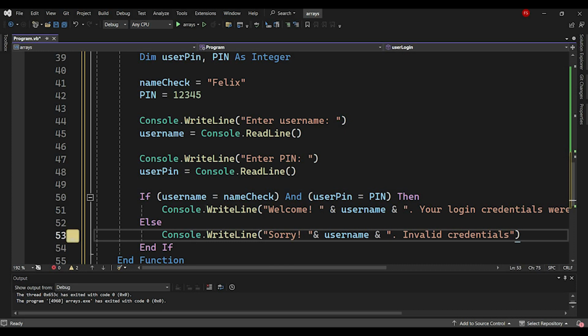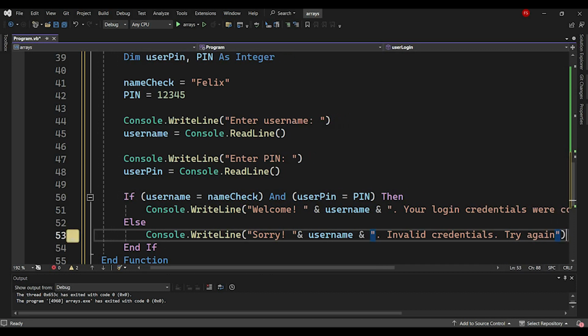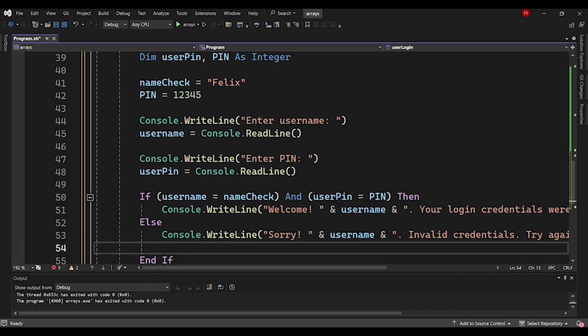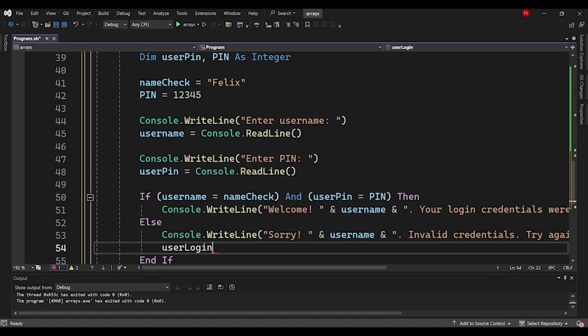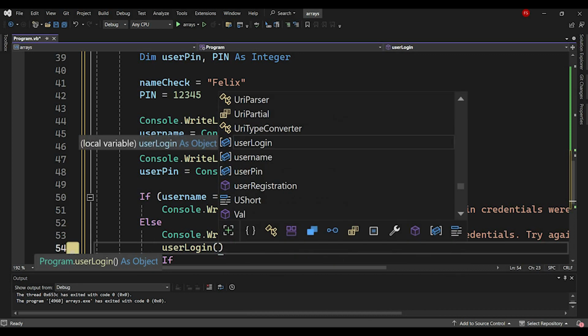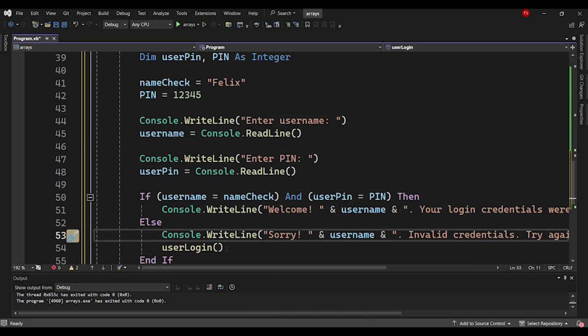Okay, invalid credentials. Then say try again. What we do is we have to recall the function again. So we call the user login function again, so that until the correct one is entered, we'll be looping. This one is not an endless loop, but it will be looping for you to enter the correct thing. Else it won't allow you to continue.